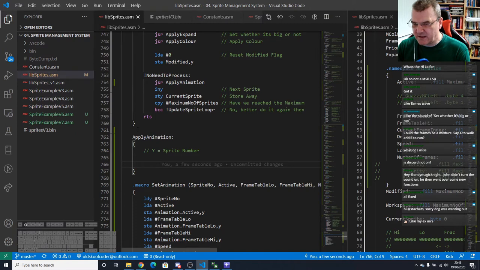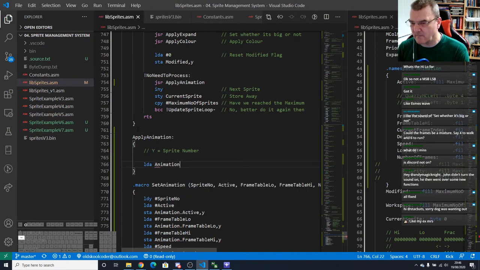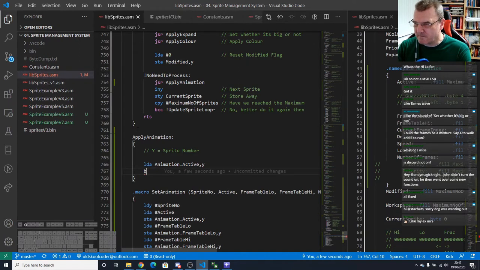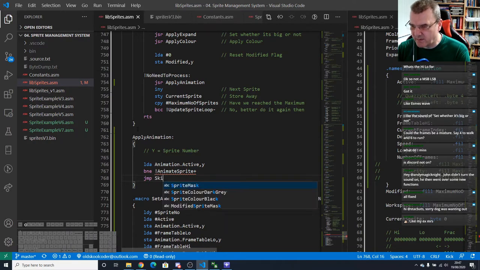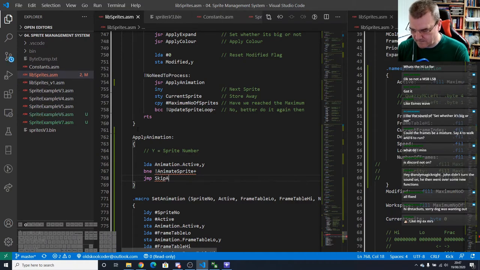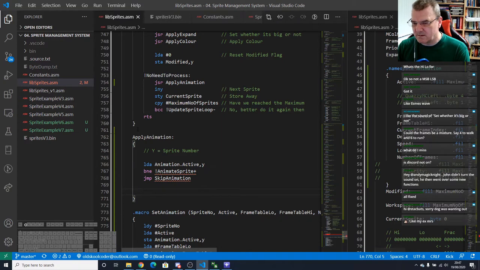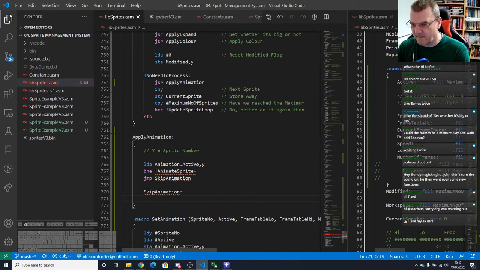So the first thing we need to do is we need to load animation dot active. Come on. Branch if. How are we going to do it? The branch is probably going to be too far. So branch if not equal to animate sprite forward, and then jump to skip animation. So skip animation, RTS.